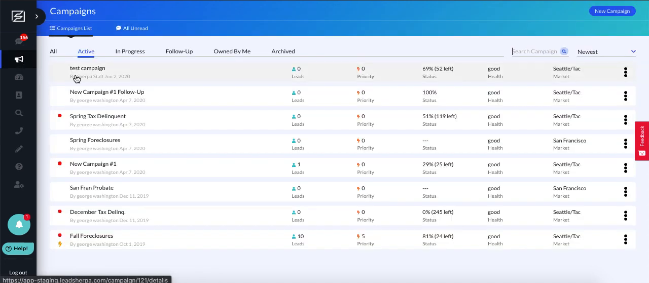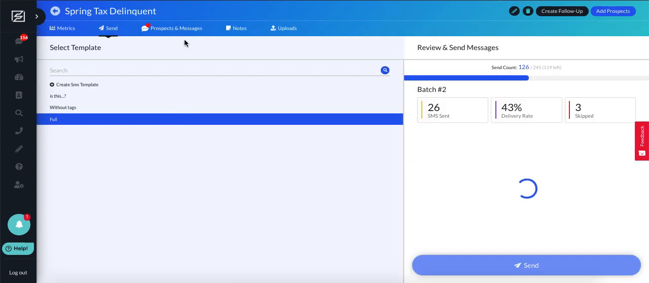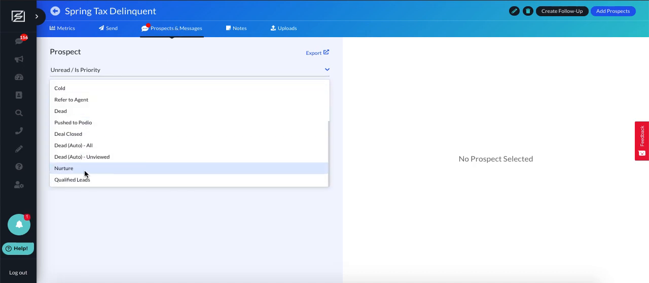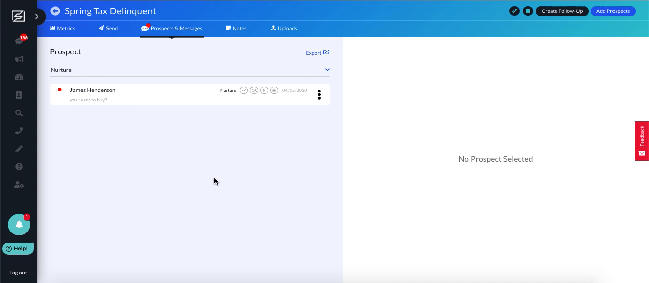The other place where you'll see it is back in the campaign. If we go to prospects and messages, it will now be available on your drop-down menu here to search for any of the leads under that lead stage.